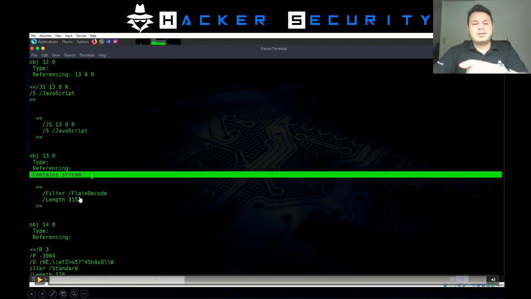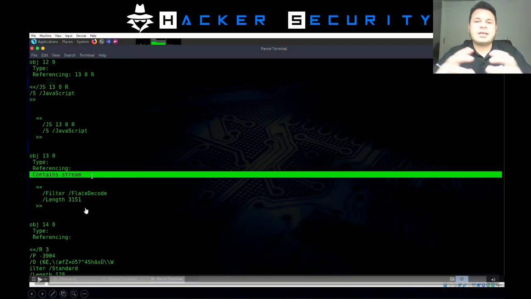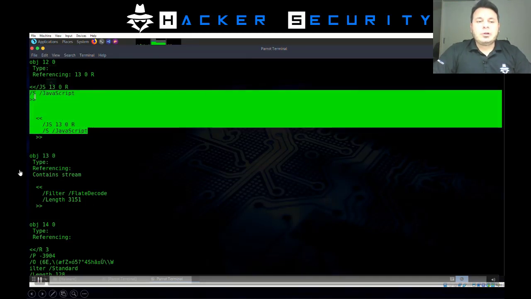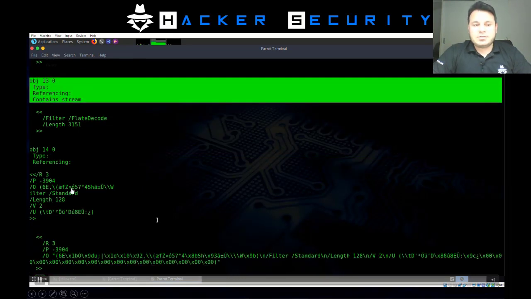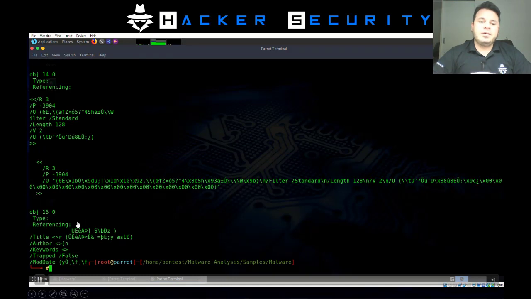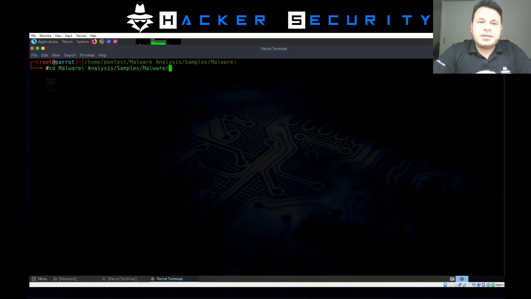If you compare this stream, it's much bigger than the others we saw earlier. The size is very high when you compare. So maybe the idea is to look at all this information inside this object. We have here object 14 and object 15, and the file finishes. So the next step is to look inside object 13.